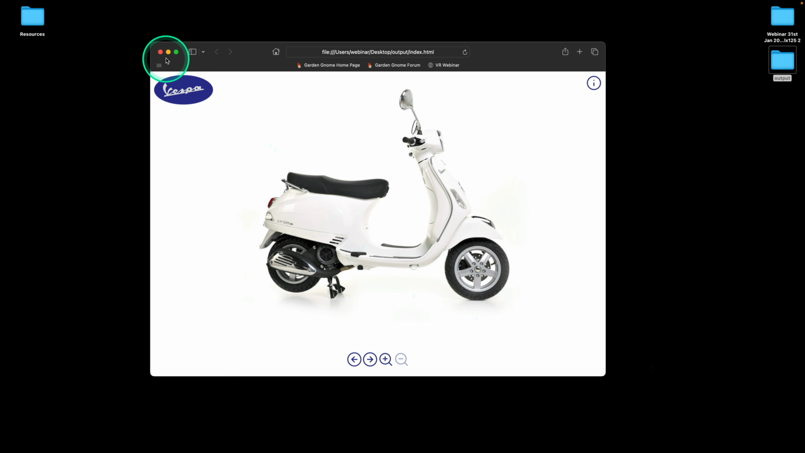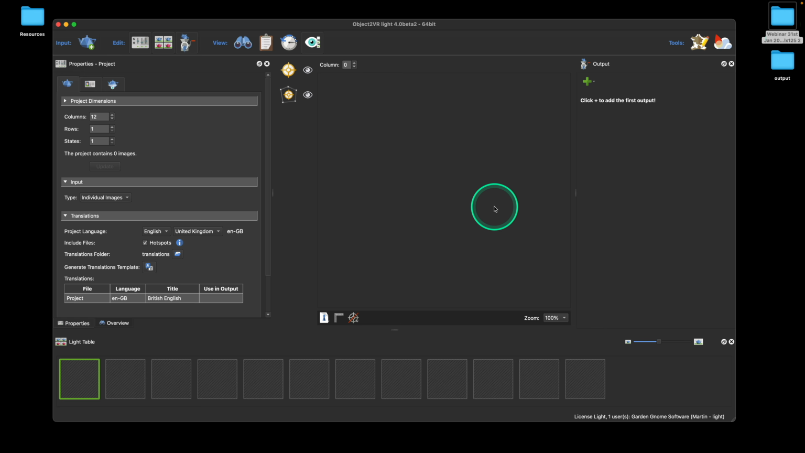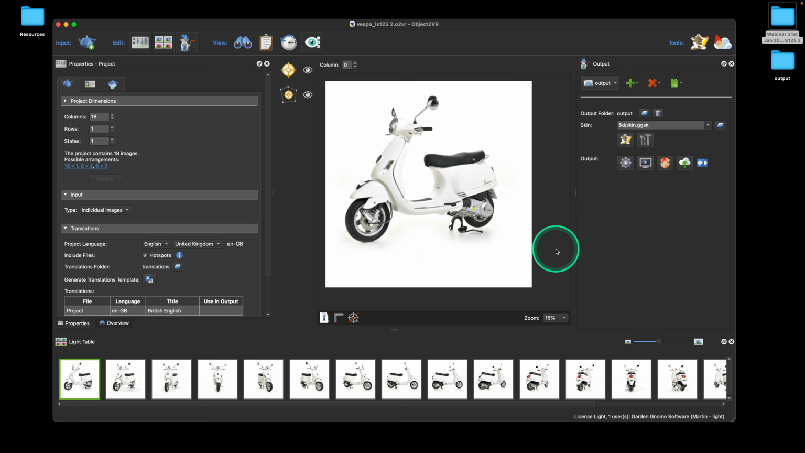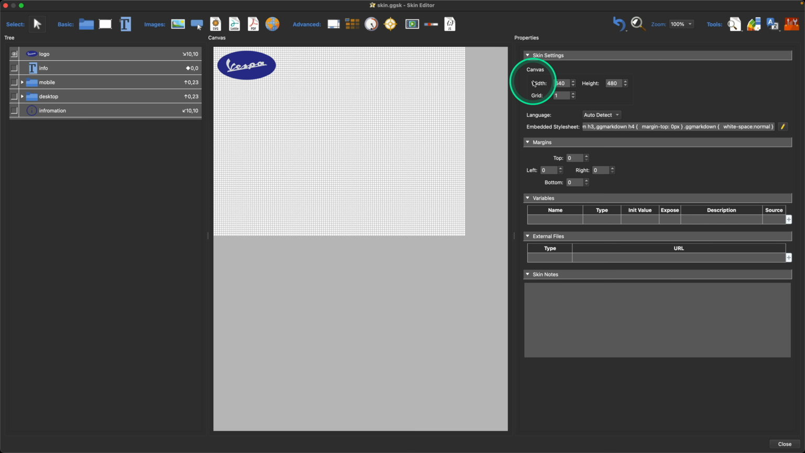So what I'd like to do is open up the last project, because this webinar, as well as creating pop-ups, point hotspot pop-ups, we want to introduce the concept of variables and custom properties, which Object2VR 3 never had. Last webinar, we introduced placeholders and logic blocks. So this is very much building on that and giving you more tools in your armament. Let's open up the skin editor.